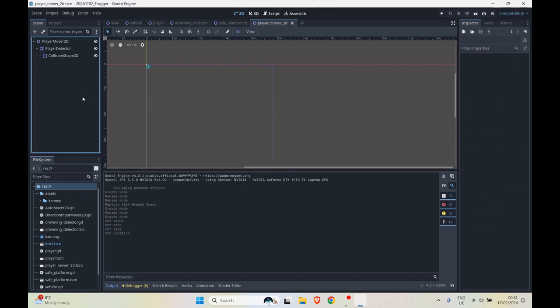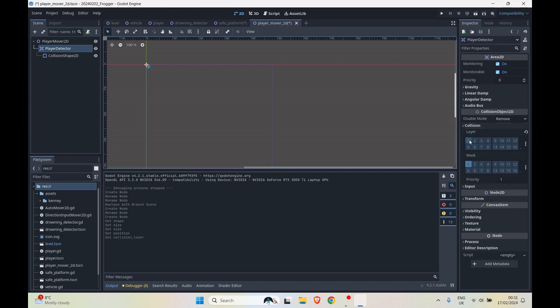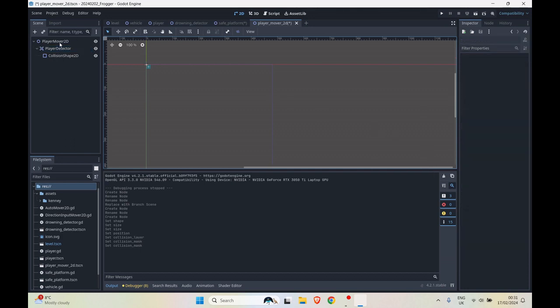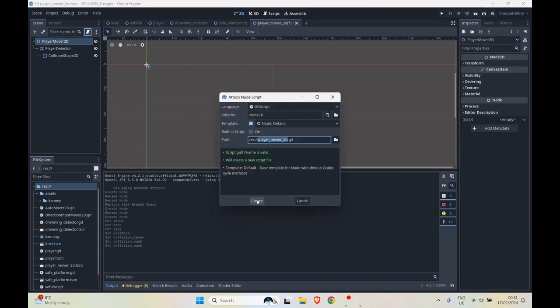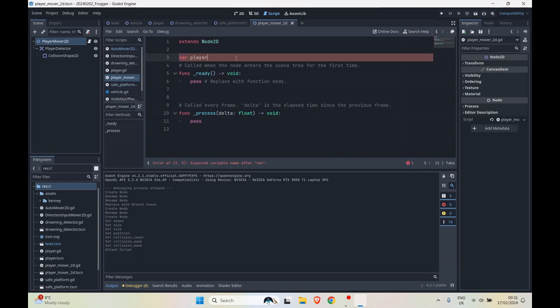Now that we have the player detector set up, we need to make sure that it's looking for the right collision layers. So collision, don't care about what this is, but we care that it is looking for a player. Nice and straightforward. Let's add a script onto the player mover 2D. And very similar to what we did for the drowning detector, let's create a variable to store our player in. In this case, var player, which takes a Node2D, and we're going to start it off with a null value, which means empty.